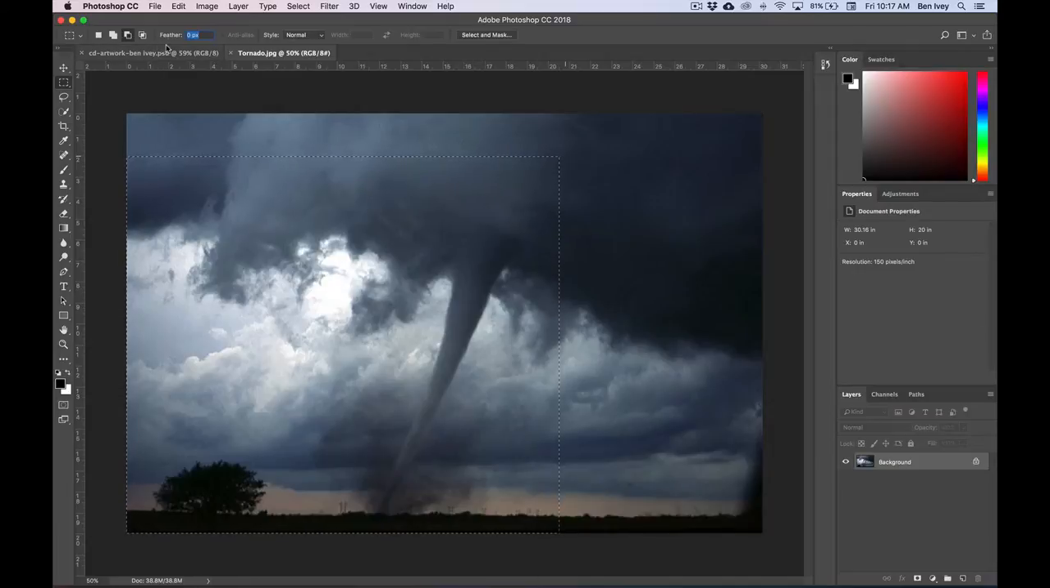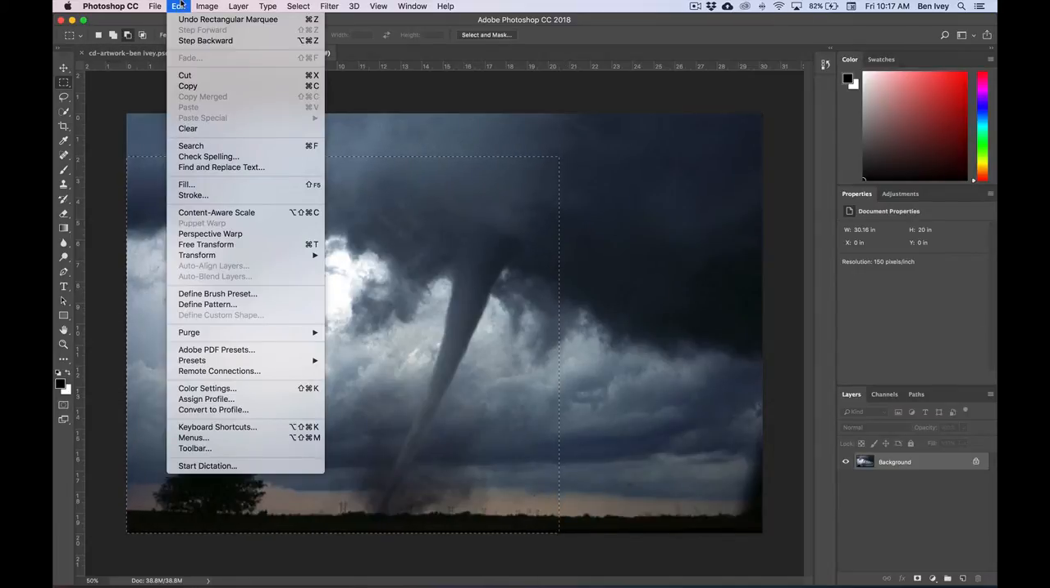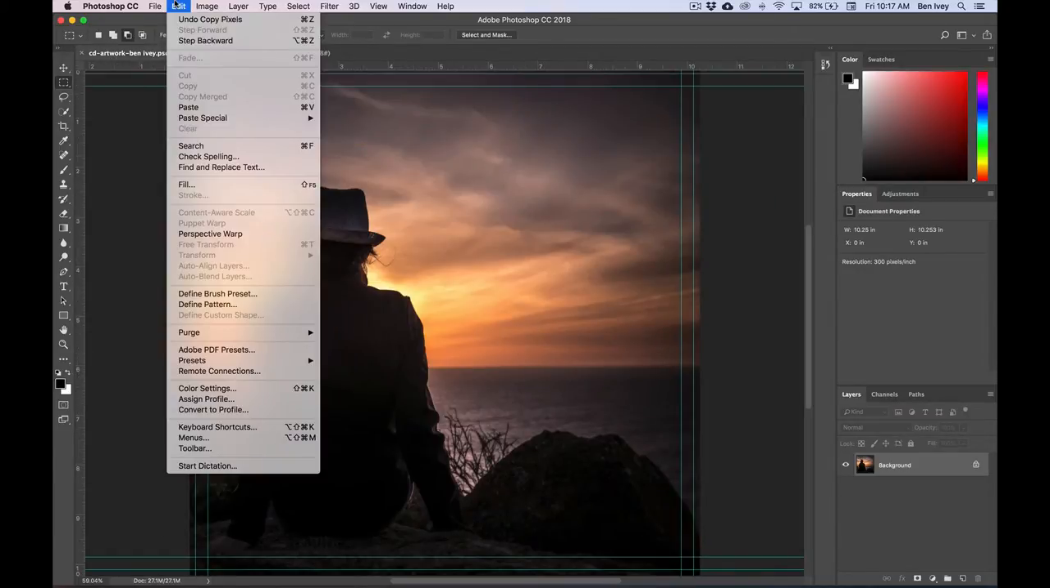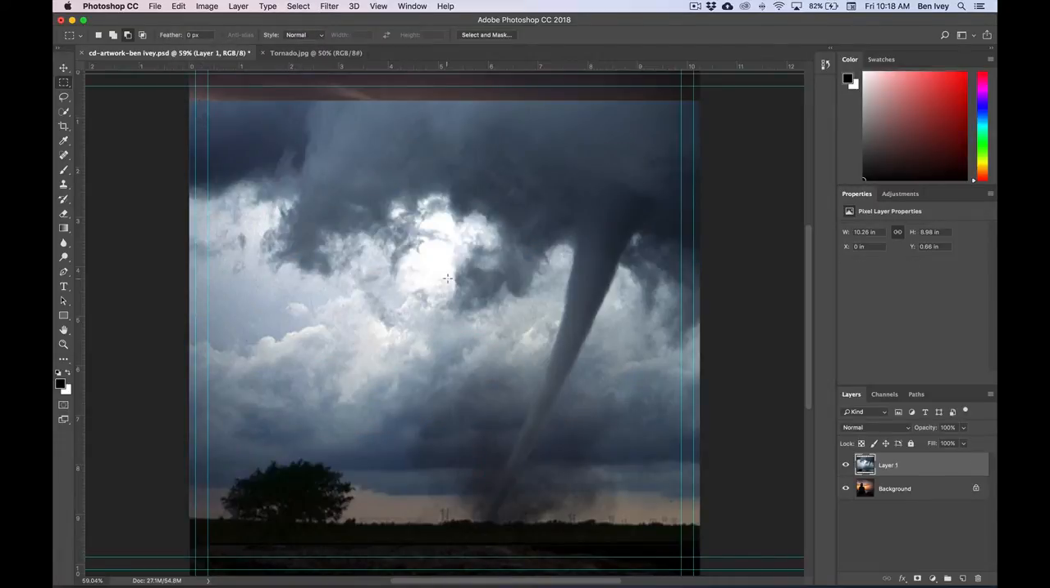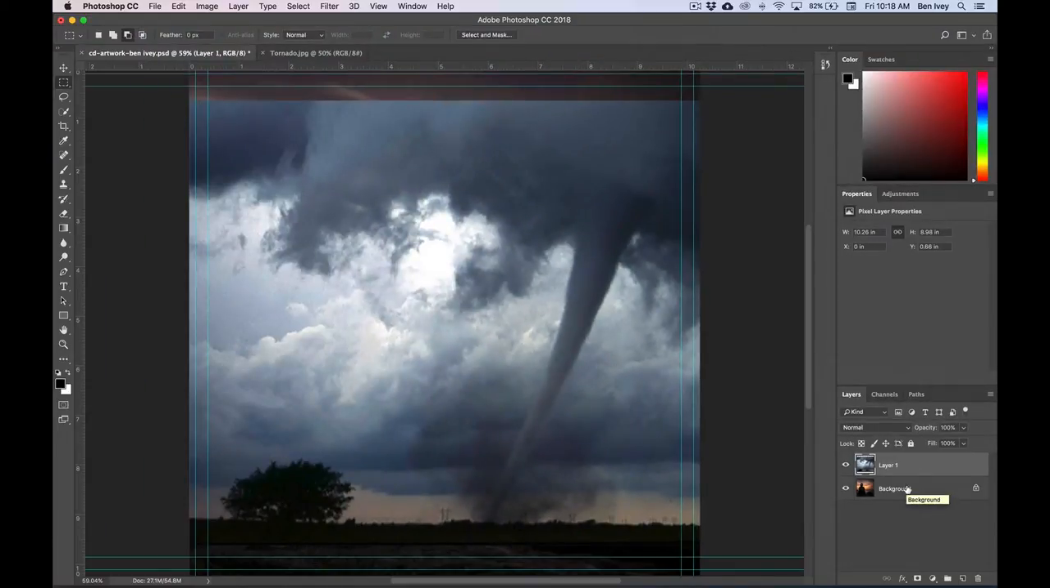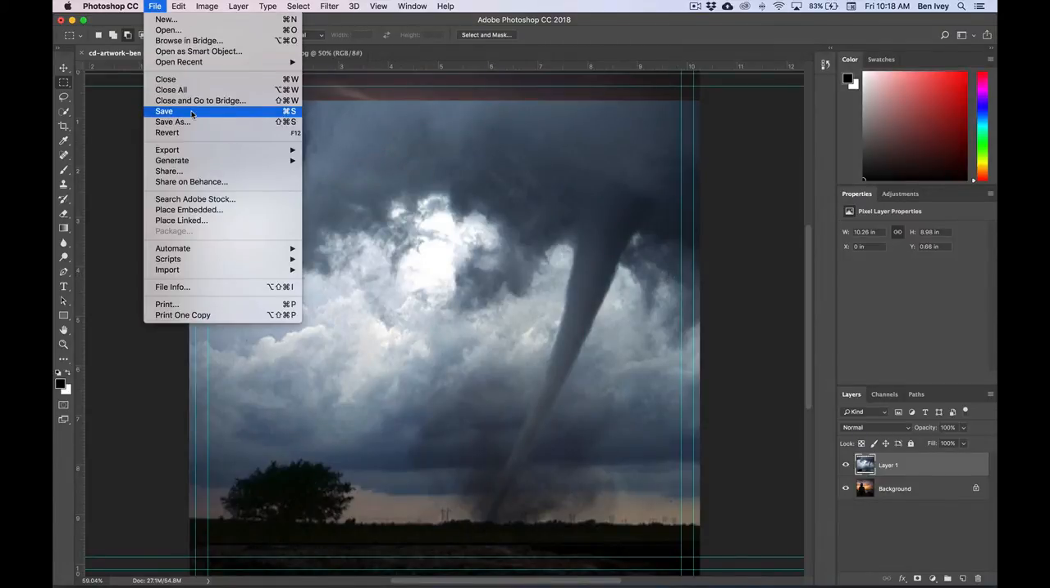And so what I want to do is to go to Edit and Copy. Now I can jump back into my CD artwork and go to Edit and Paste. Now, whenever you paste something into Photoshop, check out your Layers panel. This will give it its own new layer, and by default, it'll always place that layer on top of whatever we had. In this case, this was our silhouette of the background. Now that this is done, let's go to File and Save.